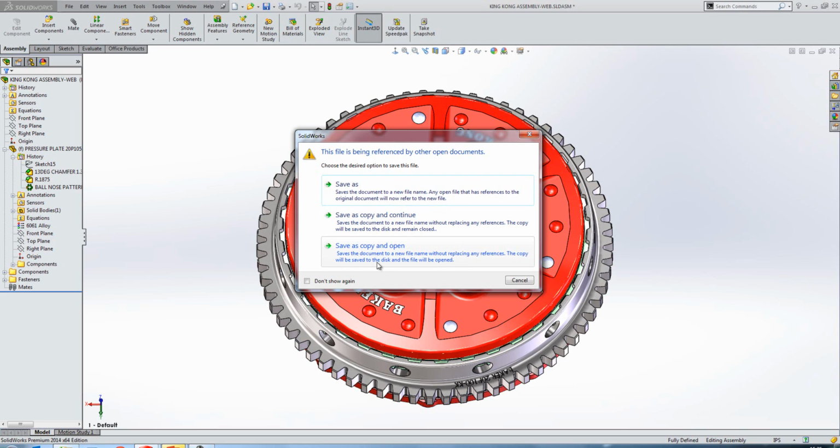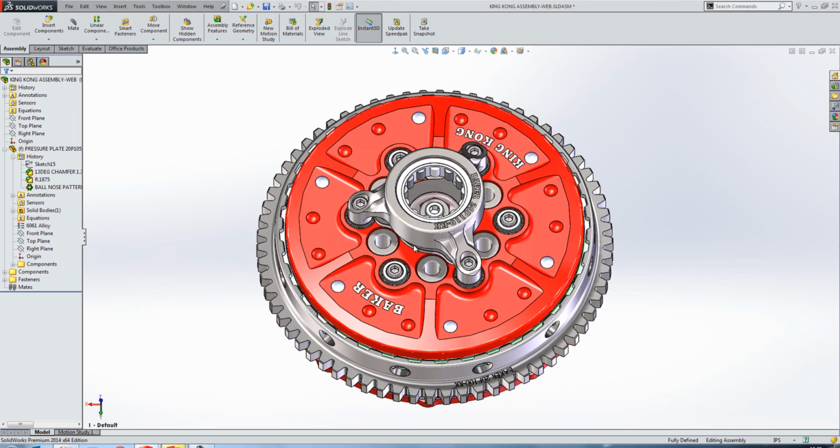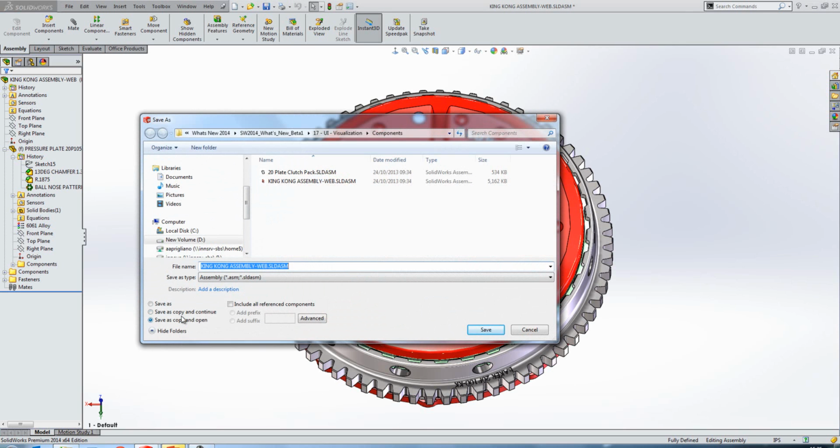We now have Save as Copy and Open. This saves the document to a new file name without replacing any references. The copy will be saved to disk and the file will be opened. So we can see those two new options here.